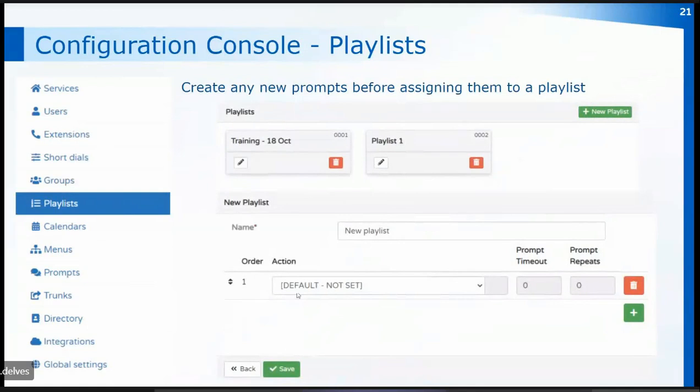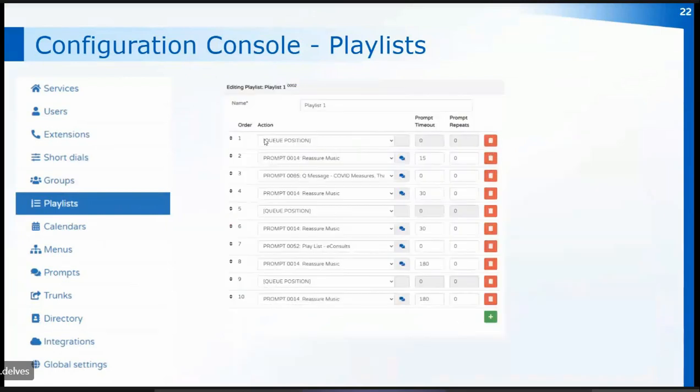So you can give it a name and then start to set your actions, adding a new action each time that you want a different thing. So you would start with your cue position. You can then have some music in. We've then got a COVID measures message that's going in, then some more music, cue position, building up the cue time, just like that.